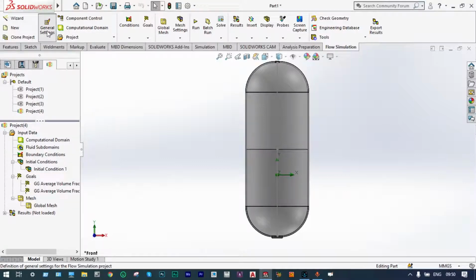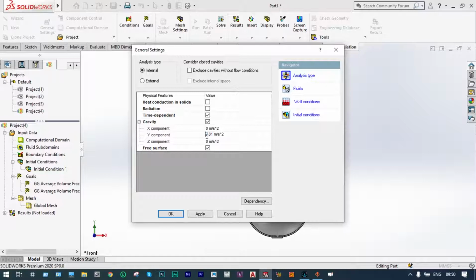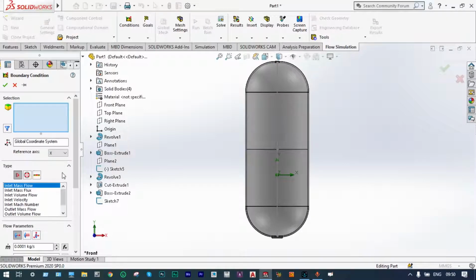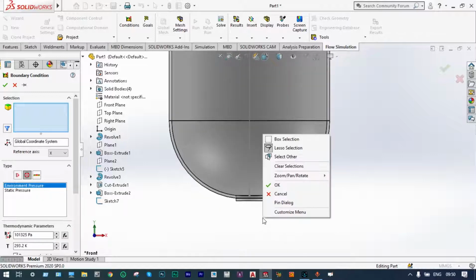That will be from general settings. And we can change the gravity direction. It will be along direction Y and it will be minus 9.81 meter per second square along the downward direction. Applied. Okay. Next to that, we have to apply boundary conditions at the entry and exit locations. It will be atmospheric pressure. So boundary conditions, insert boundary condition. It will be atmospheric pressure or environmental pressure at both the locations.